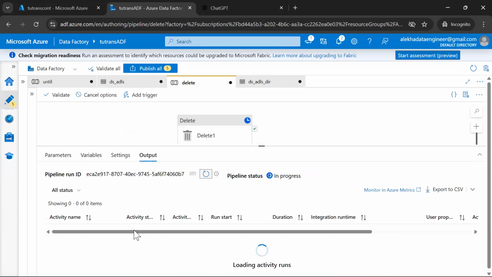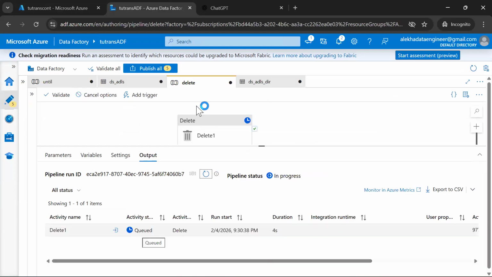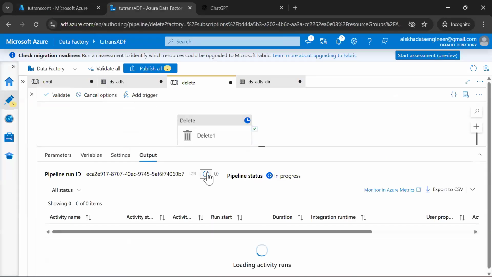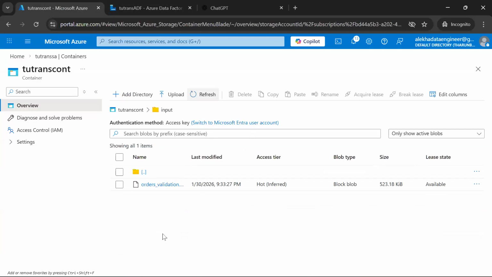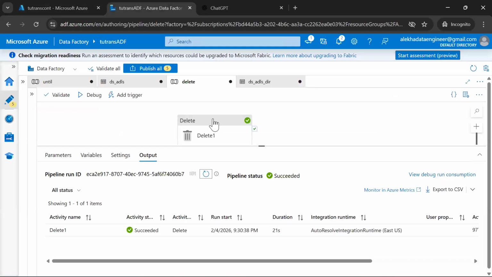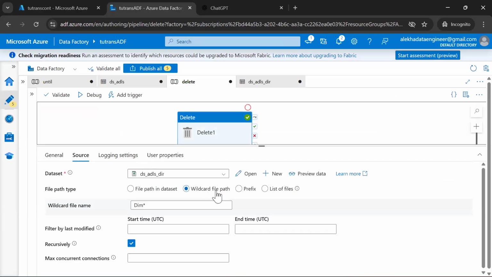When you see this queued, that means your integration runtime has not started, and it is waiting for that particular computation, maybe because of some reasons. Okay, it is a success. Let us go here. Yeah, everything is gone. All the files which start with dim got deleted, since we have specified this particular wildcard file path. So this is another option.